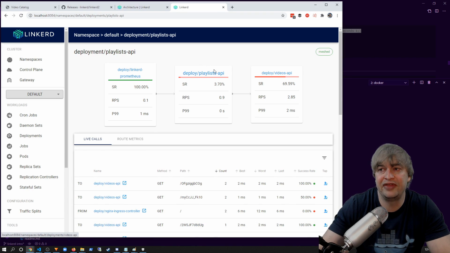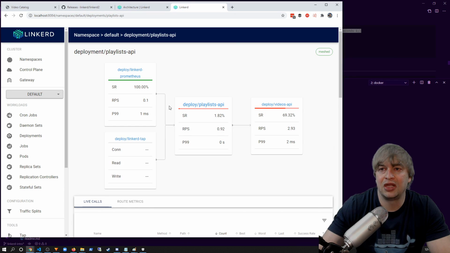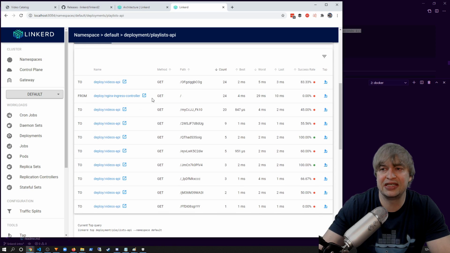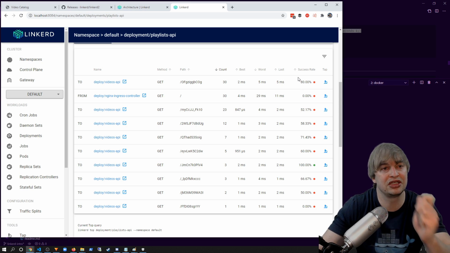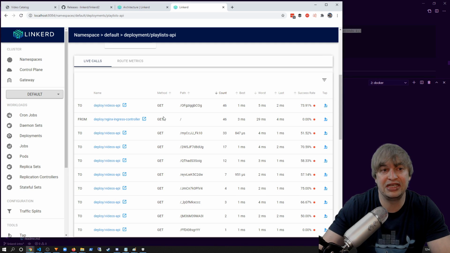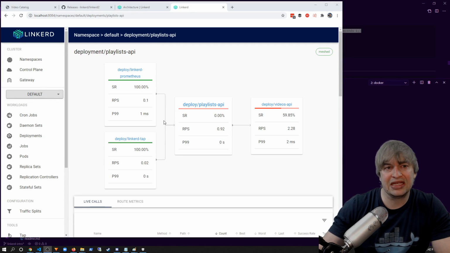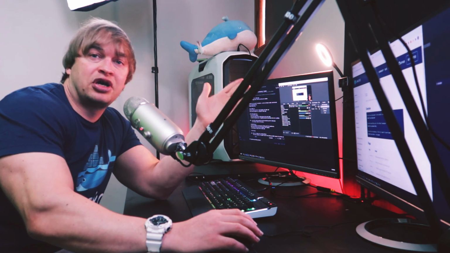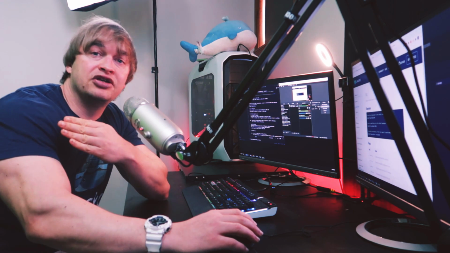We can see both of them have very low success rates. And when we take a look at this deployment and we scroll down to live calls, we can see the live traffic going to the videos API, and we can clearly see here that there's a low success rate for requests going downstream. And we can also see that the calls coming in from the Nginx Ingress controller has a very low 0 success rate. So we can see that there's a problem with the playlist as well as the videos API. So we can see there are network problems between the Ingress controller, the playlist API, and the videos API.